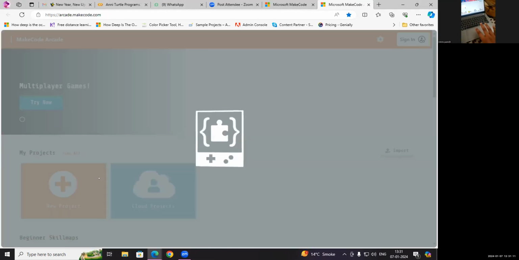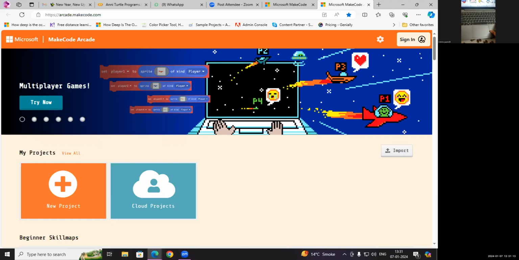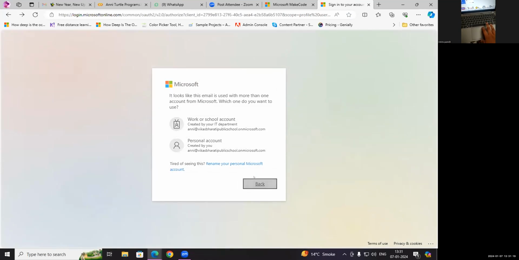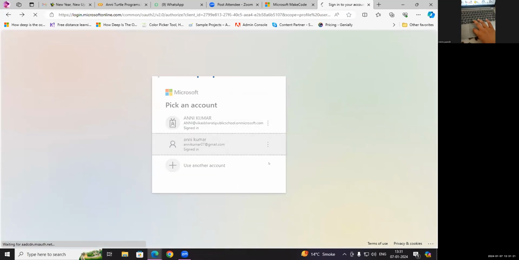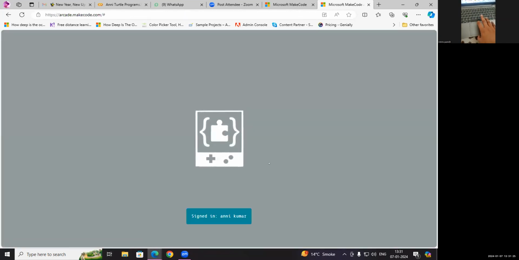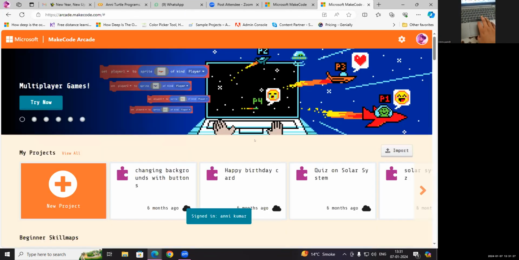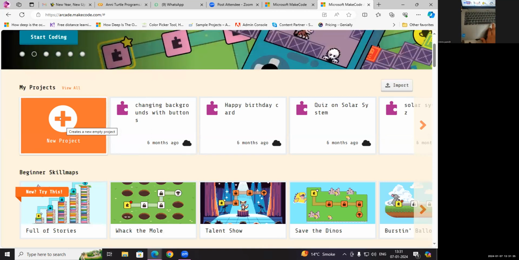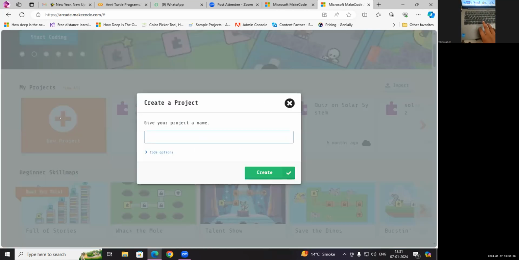Okay, this is the arcade one. So in arcade, you have to click on sign in. I am going to sign in with my Microsoft ID. Now you might not be getting so many programs, but only new project. Click on this new project and give it a name.